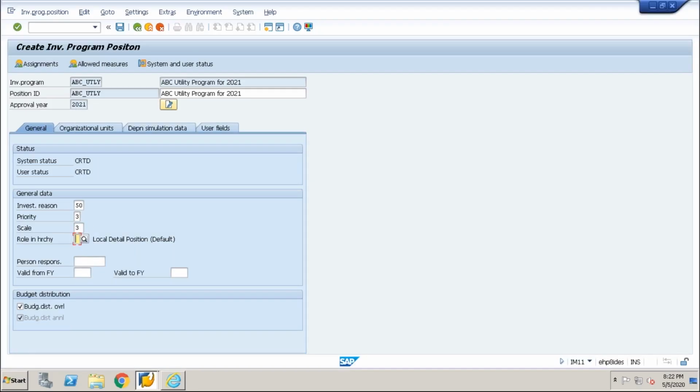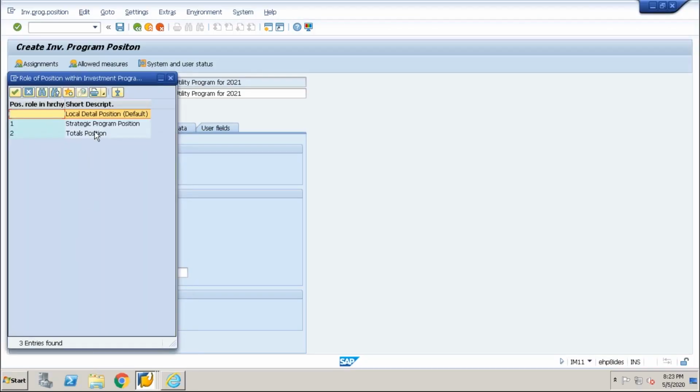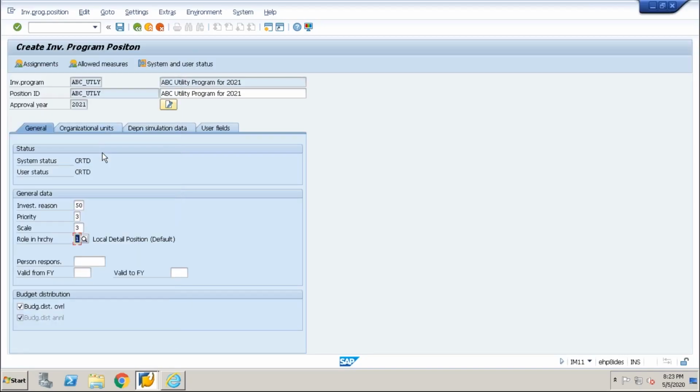Role in hierarchy. Here you can define a local detail position. The different roles you can define in the system: local detail position, strategic program position, total position. So I can say it is a strategic program position. When we are creating a program, we need to understand on what basis we are creating it. Person responsible: we have already defined the person responsible in the program.